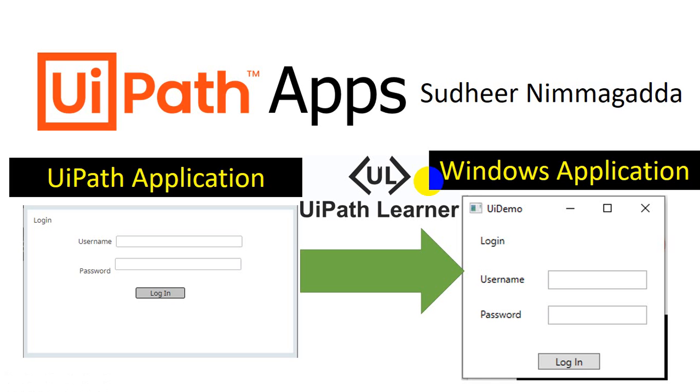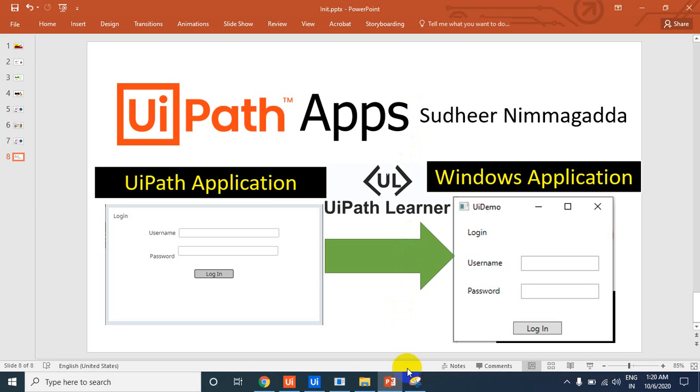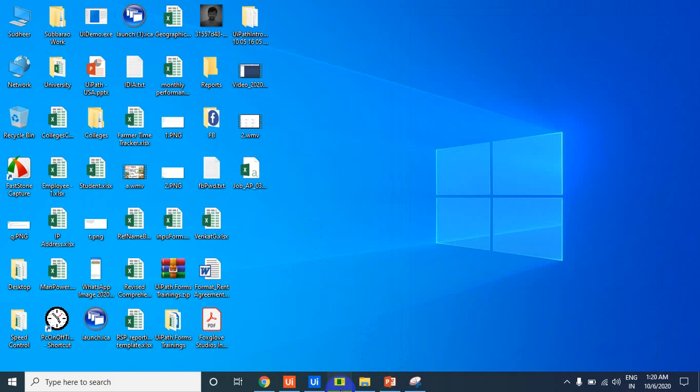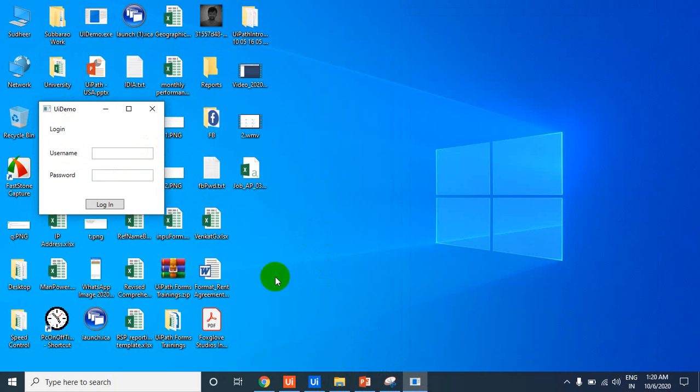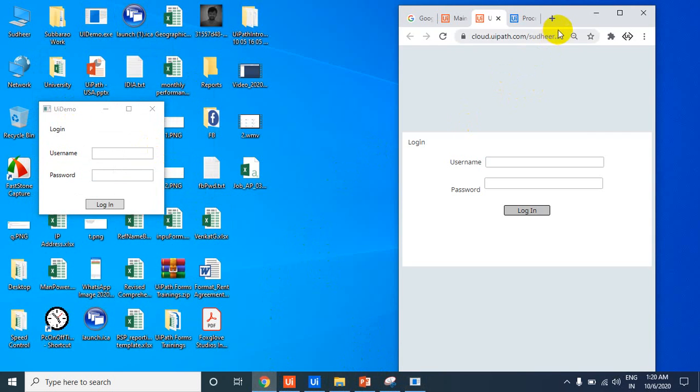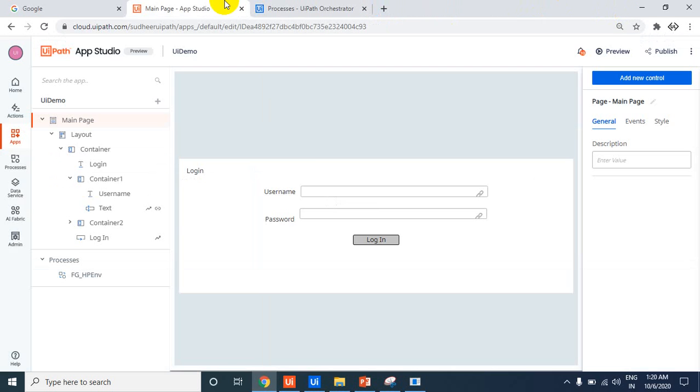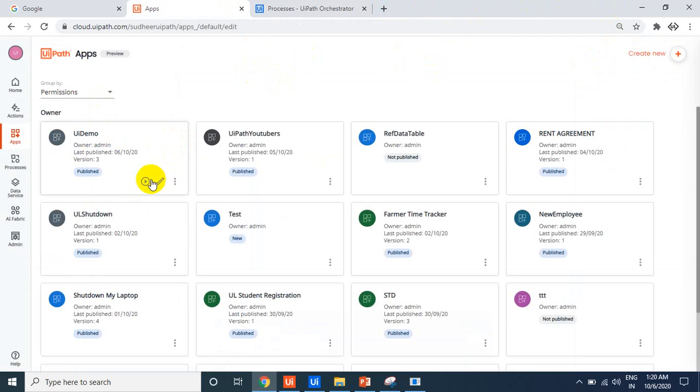So today we will see about the UiPath apps. We have a Windows application, that's a UI demo, and the same type of application we have in UiPath App. Not only that, you can create apps for any type of application. I have another demo, the same thing, a UiPath app. The app is triggering a process. Here the UiPath UI demo is there. I'm just launching that app. That app looks exactly like the UI demo.